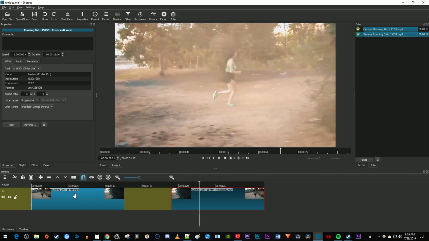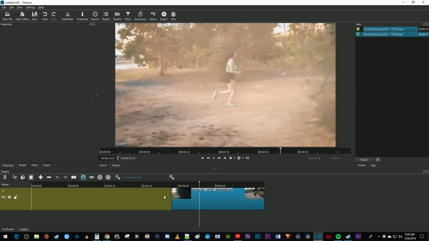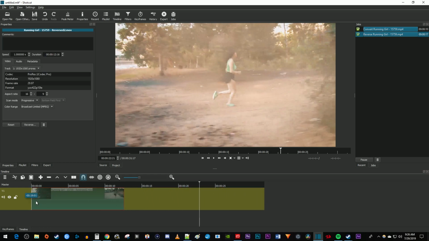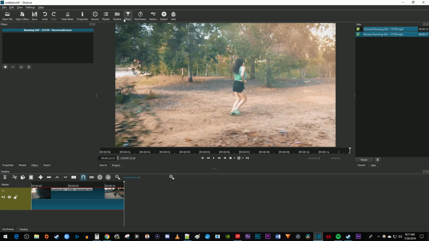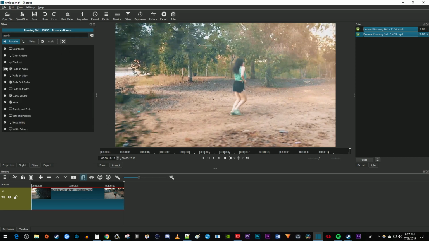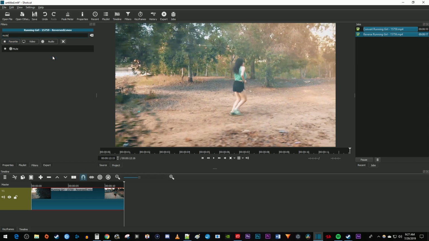HitFilm won't replace your original clip with the reverse video, so you can delete the original one if you want. Keep in mind that the reverse clip will also have reversed audio, so if you want to get rid of the audio, select your clip on the timeline and go up to Filters. In the Filters panel, click the plus button. Type Mute in the search box. Click the Mute filter to add it to your clip and mute its audio.